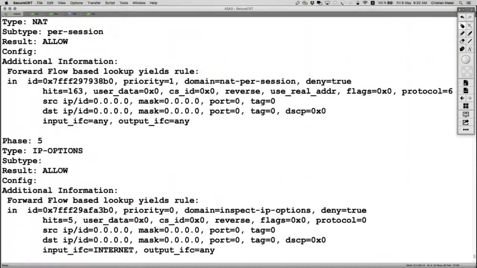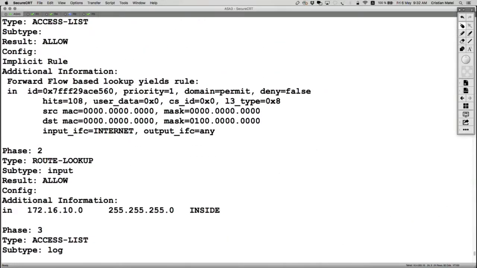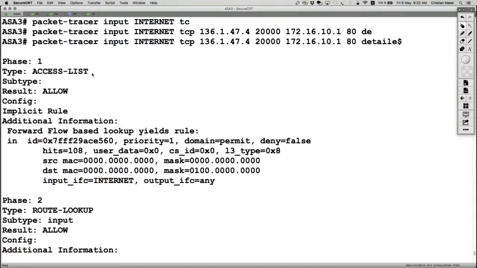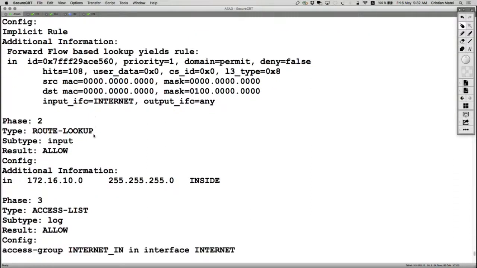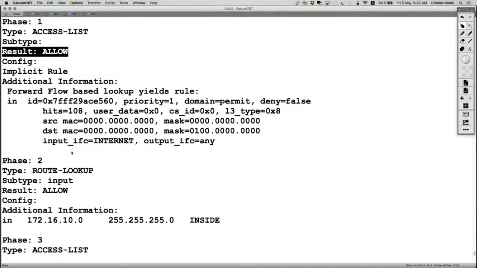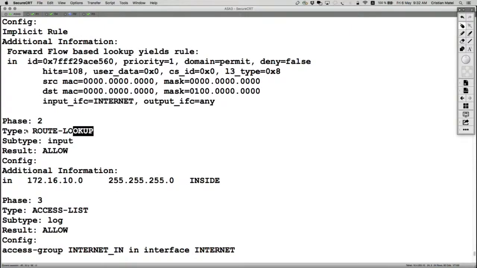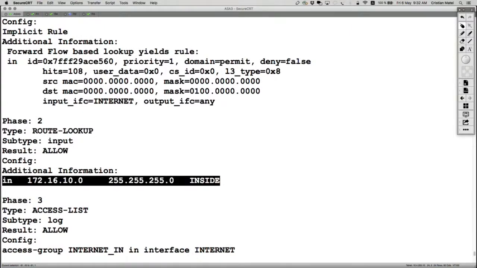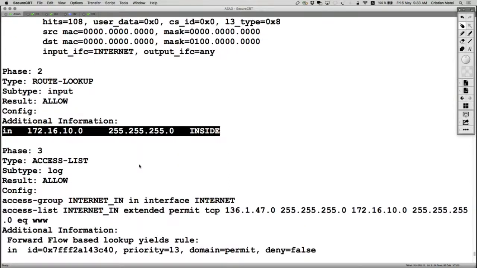So likewise, initially it says phase 1 type access list, and now it's going to say, do I have any? It's going to do the same thing, the same phase 1 in there, and it says result allow, input interface internet. We're not sure what the egress interface is yet, so we do a route lookup. We find the egress interface to be inside, so we go low to high, which means we need an access list to allow that traffic to flow.